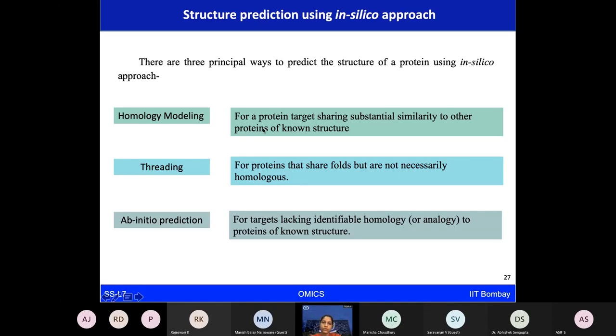So we can use this approach whenever we have a protein target that shares substantial similarity. This similarity should not be lesser than 50%, that is acceptable. The higher the similarity, the better, of course, the reliability of the structure. If we have a template structure which has more than 50-60% identity, then we can go for homology modeling.